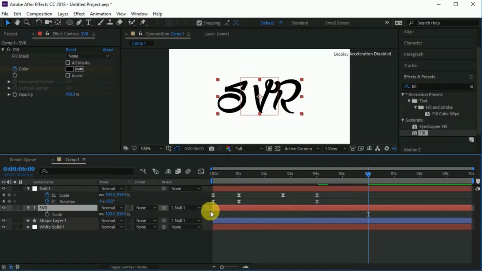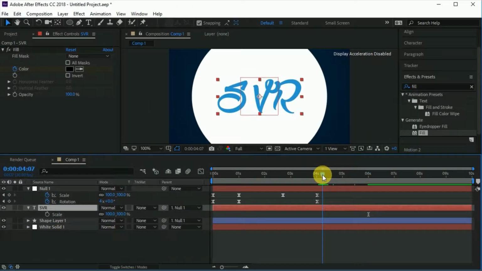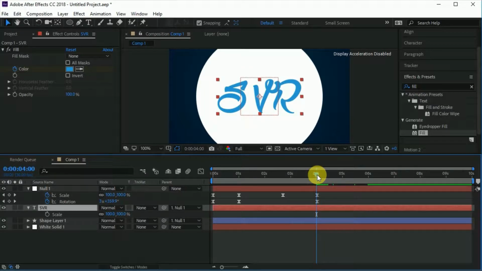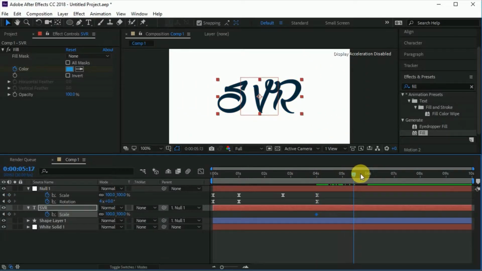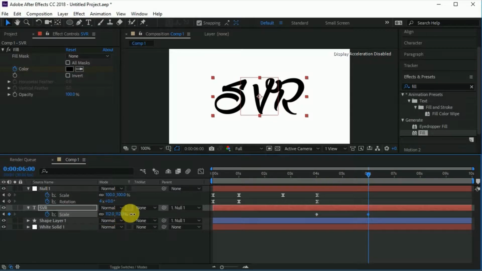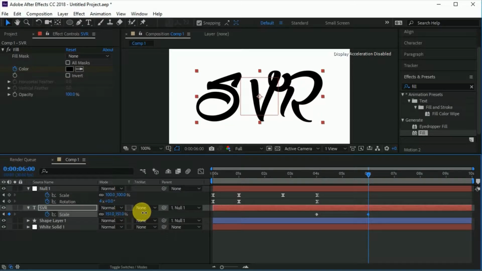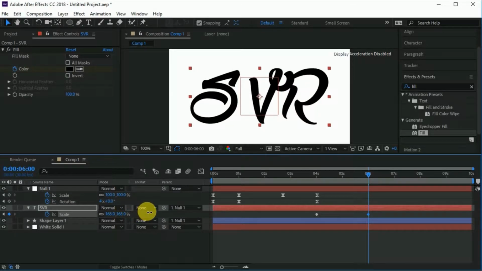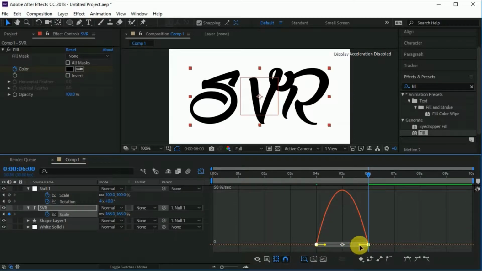Hit S on keyboard. Go to 4 seconds. Add a keyframe of scale by clicking on the watch icon. Move forward to 6 seconds. Increase the scale value. Select the keyframes, and hit F9. Go to Graph Editor and make the graph like this.